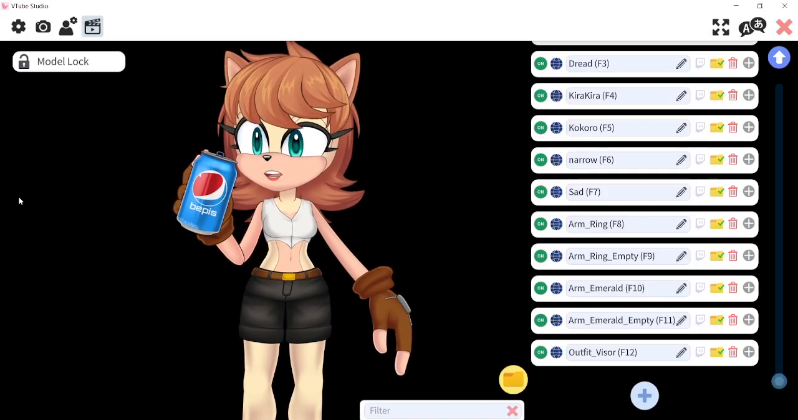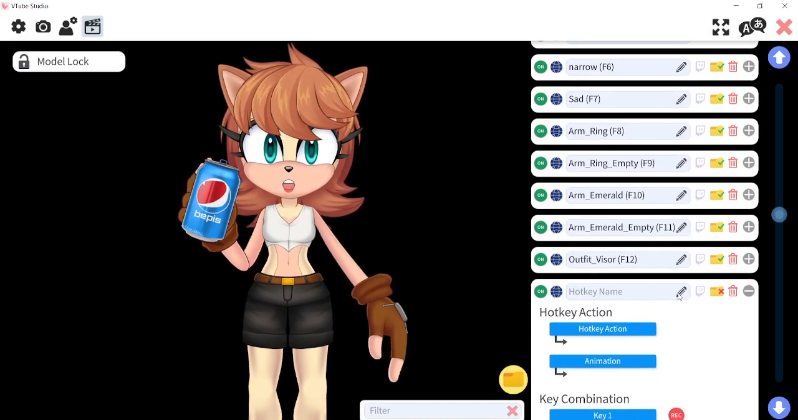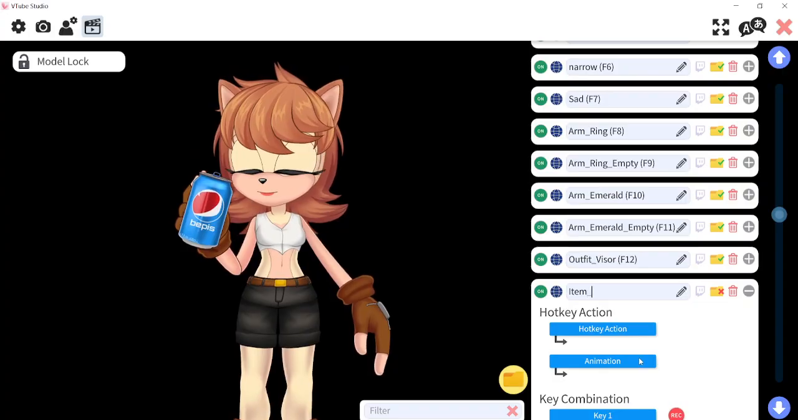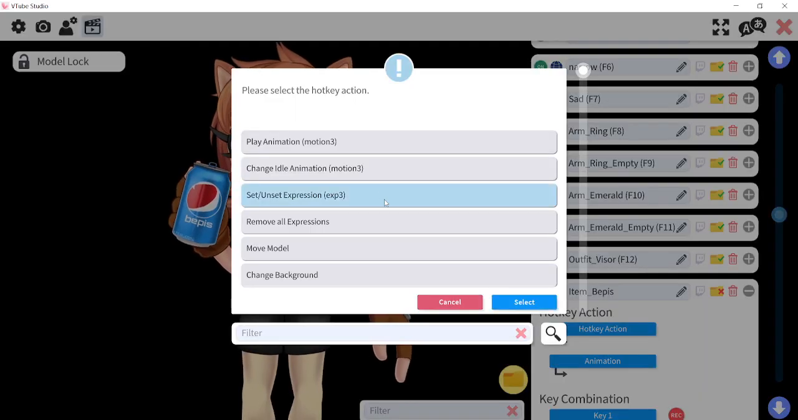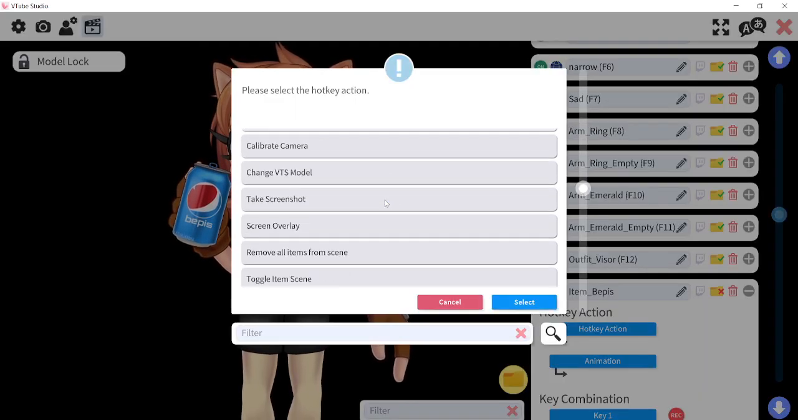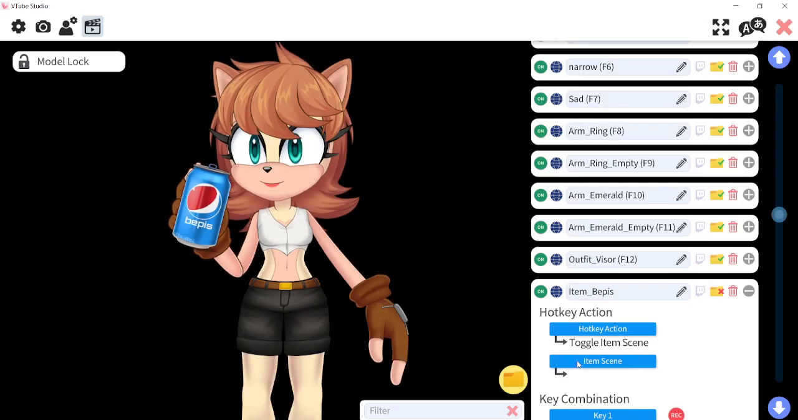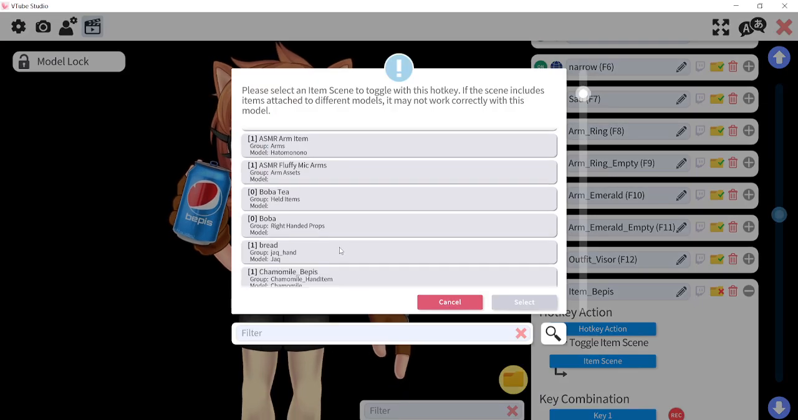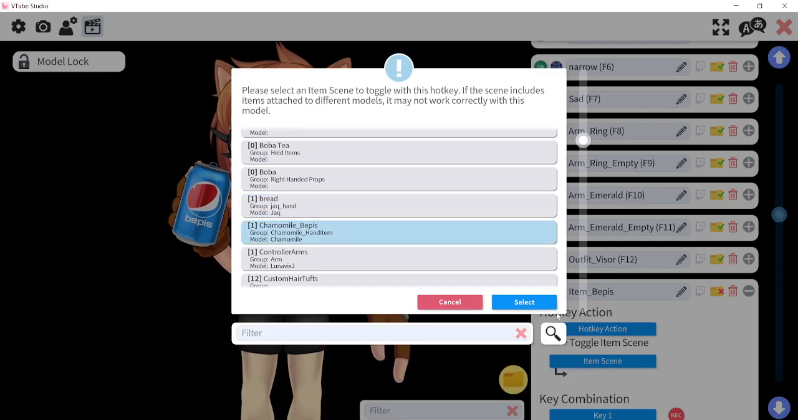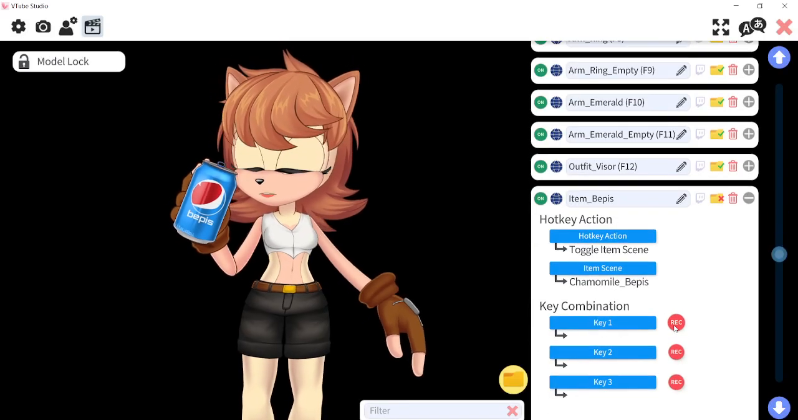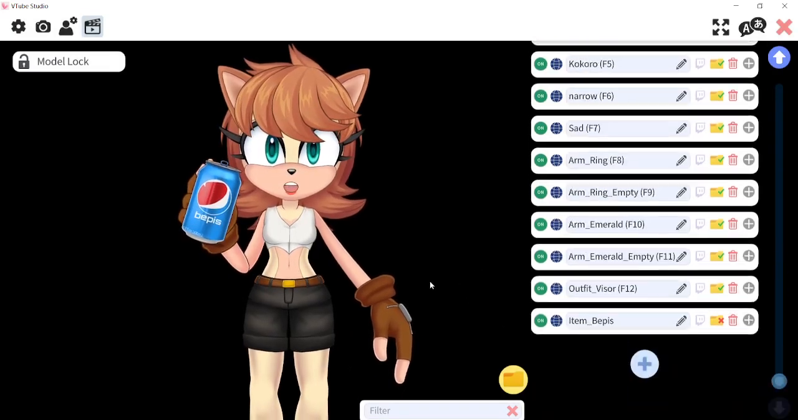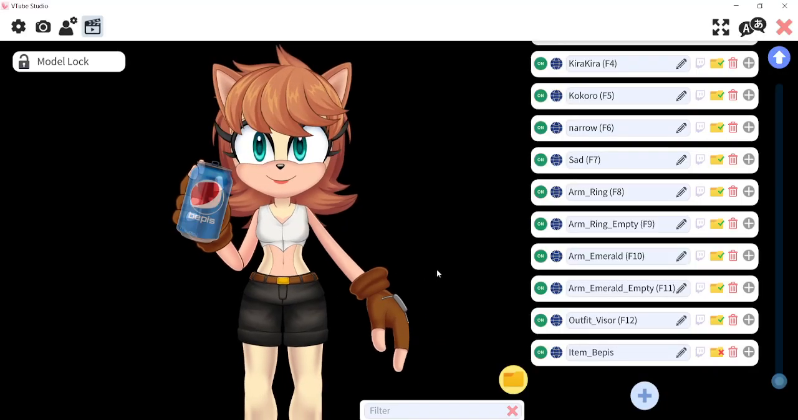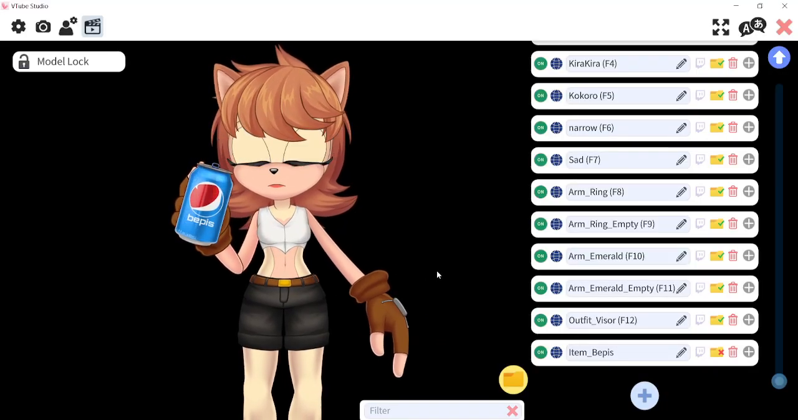So let's go to our hotkeys. And now I'm going to add a new item scene. So I'm going to just name this item Beppis. And I'm going to set an item scene. And I'm going to use the Beppis. And I'm going to set it to control 1. So now when I push control 1, the Beppis turns off and on.